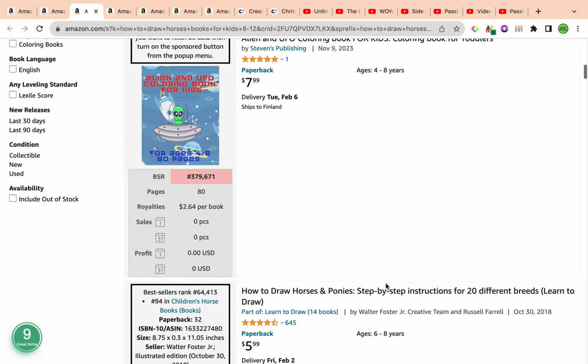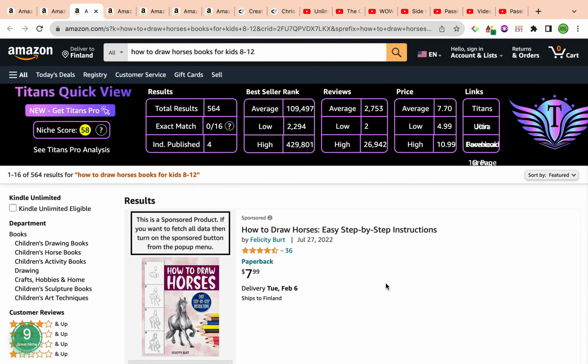This is actually a wonderful evergreen keyword, so it's not connected to any specific season or occasion. You could also make a seasonal one, so you could make more of a themed one. It depends on, you know, what kind of season you want. For example, how to draw horses books for kids 8 to 12 Christmas or Thanksgiving or any sort of thing, but then really dive into creating that theme of different horses with Christmas colors.